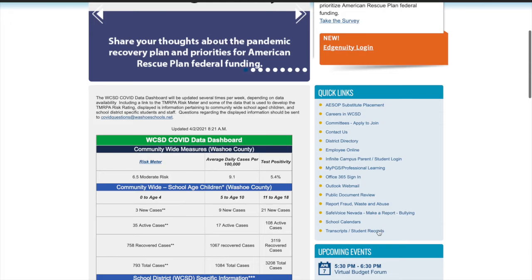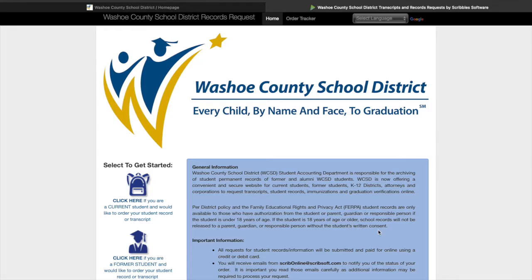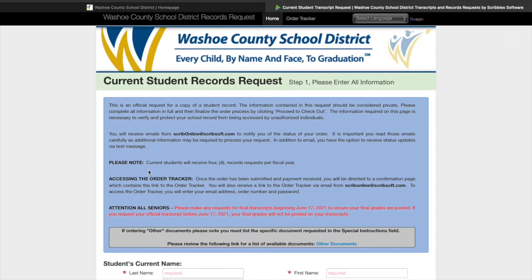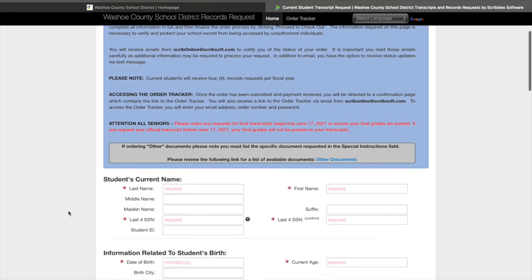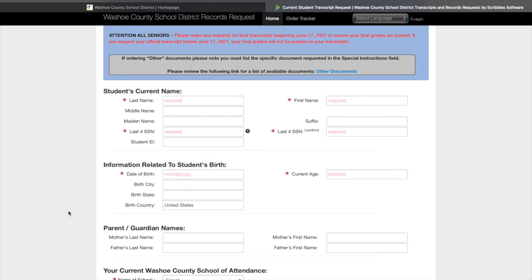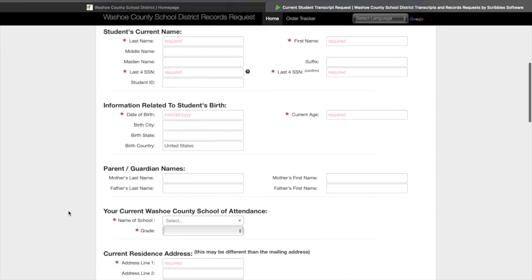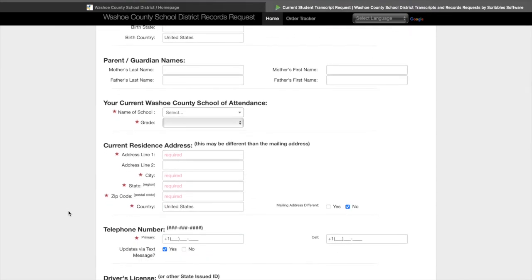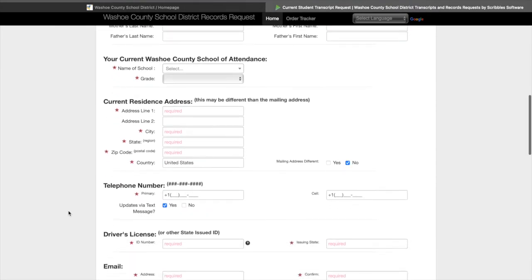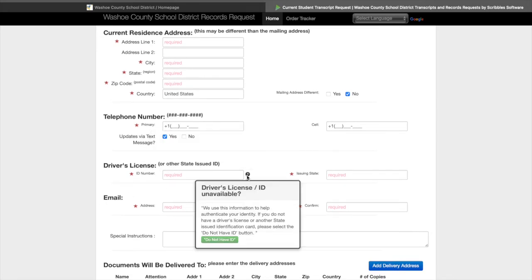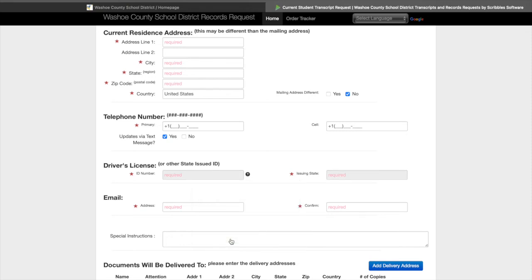By visiting the school district website, you will follow the quick link to transcripts. As a current student, you choose the first option. You will need to fill in as much as you can with focus on the red stars. That is required information. If you don't have an ID or driver's license, you can click on this green box and waive the request.